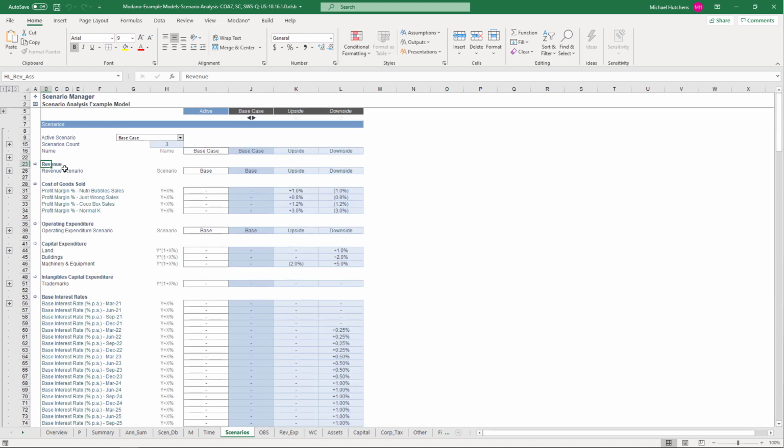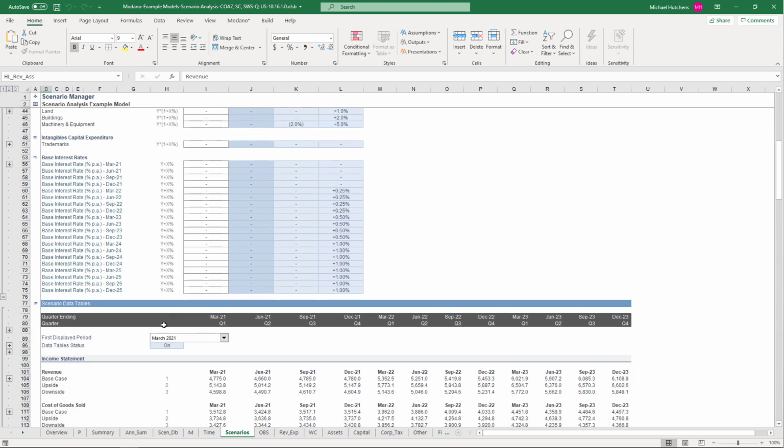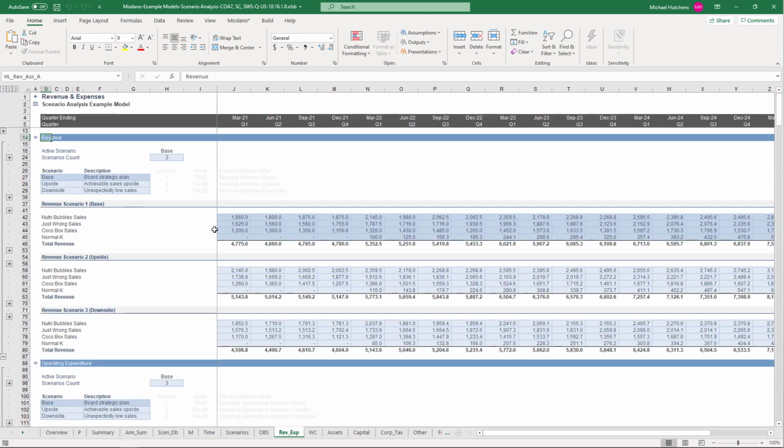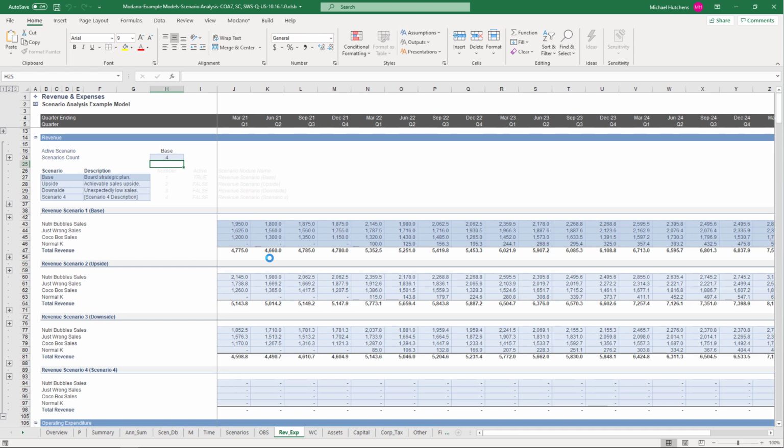And what it means is I can come in, and I'm going to turn my data tables off for a moment to make this model a little bit faster, just while I do this. But what it means is, if I now go to my revenue scenarios, I can come in and say I'd like another scenario and enter another scenario here. And I'm going to put that scenario in. I'll enable this last scenario, say IPO.